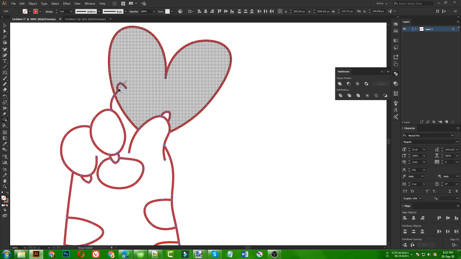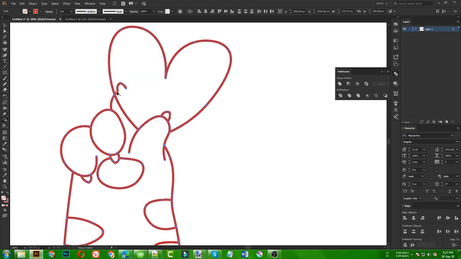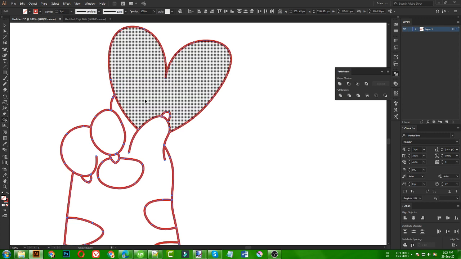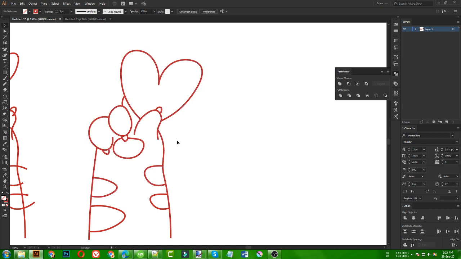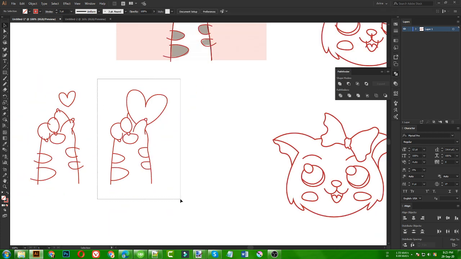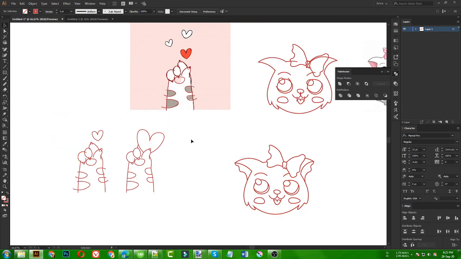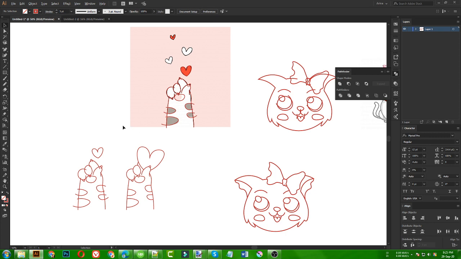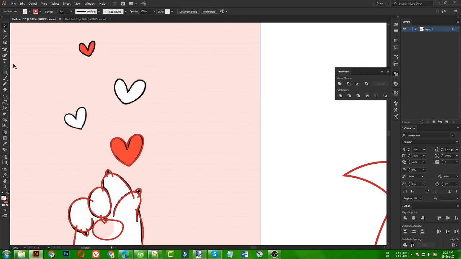So for that I am going to erase that part because I want to make it look like this cat hand is holding this love shape. So that is all. I am going to make them a group. Okay, this is really easy. Just use your pen tool to draw anything from any image. It is easy. I am just showing you a little sample.